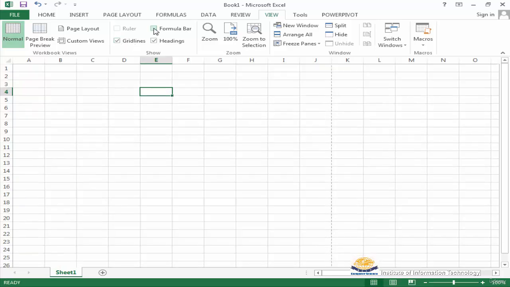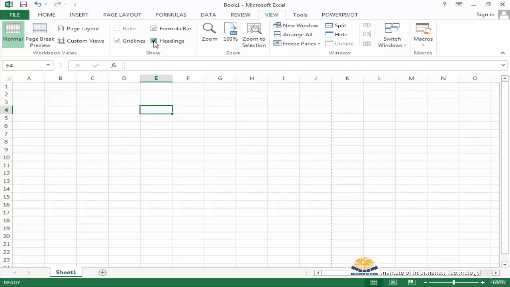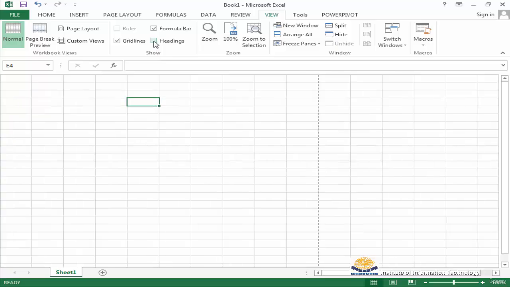Formula bar, headings, column and row headings we can hide or show.